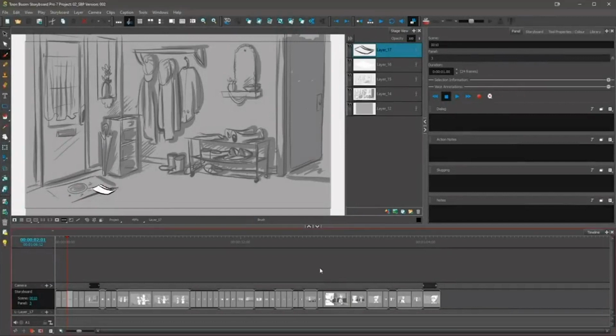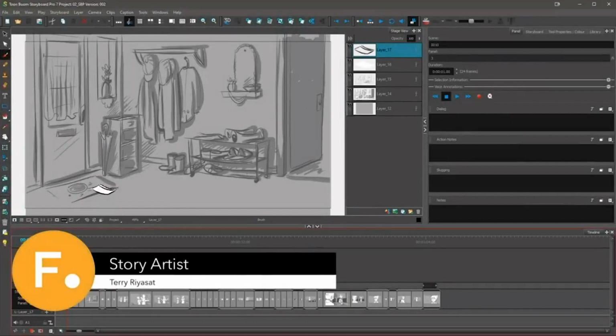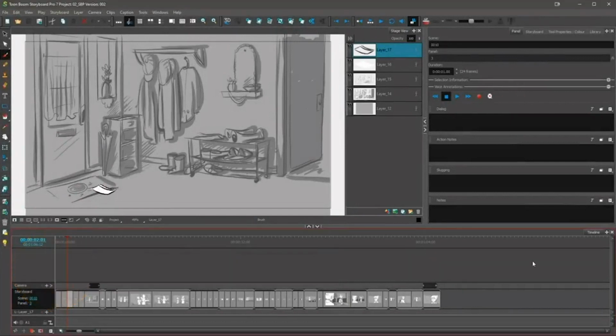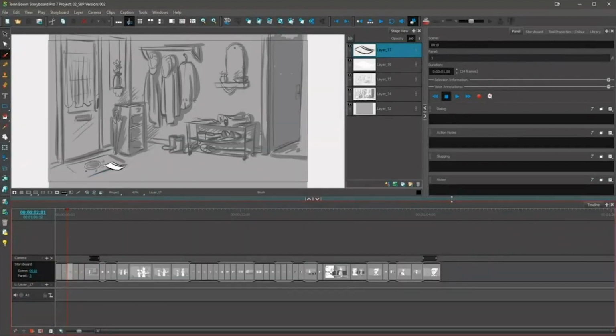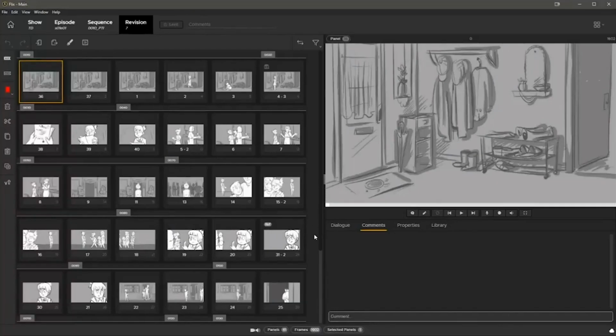Okay, I'm back once again as the story artist, and I have the last version of my Storyboard Pro project open. Now, since the last time I had opened it, it went to Flix, then Premiere, then back to Flix. So now I can reconform my timeline to the latest edit from Premiere, thanks to Flix. I have Flix open and I'm in the sequence.